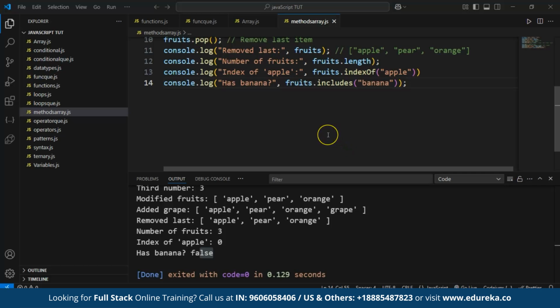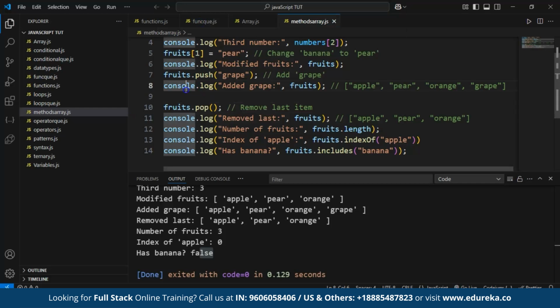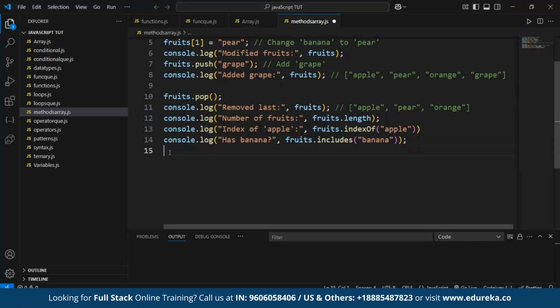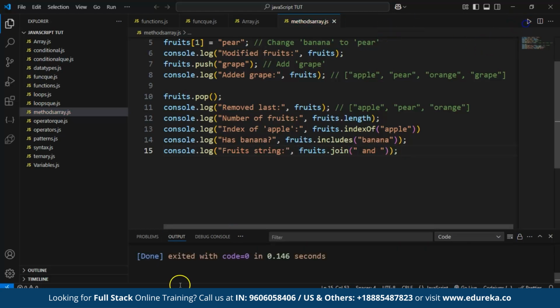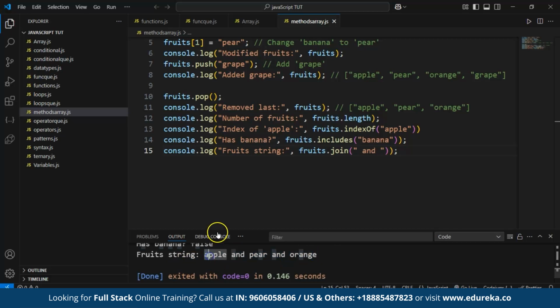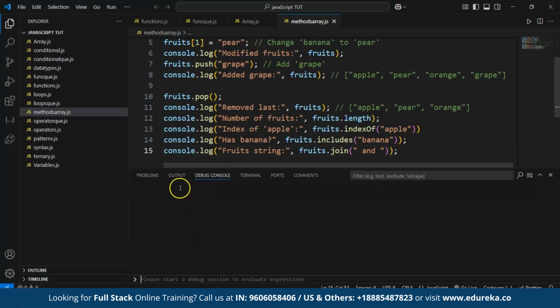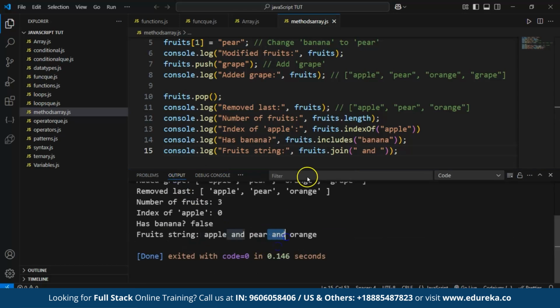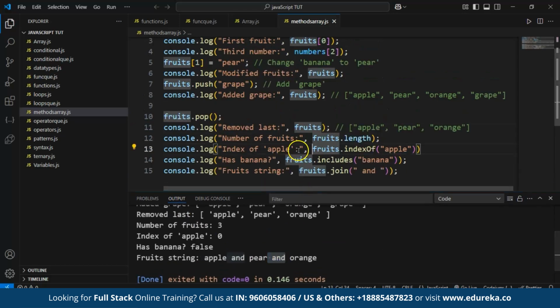Now what we are going to see is joining array elements into a string. We can use .join to combine array elements into a single string. So now we are going to write the code for the join. We'll just write console.log fruits string, fruit.join, and that's it. We are just going to save it and run it. Here you can see in the output, apple, pear and orange have been joined with the use of AND. There are so many methods, but for now we are just covering this.